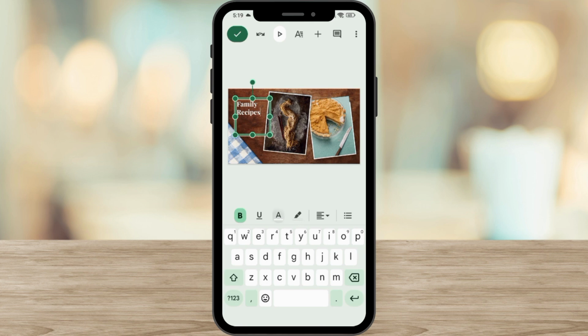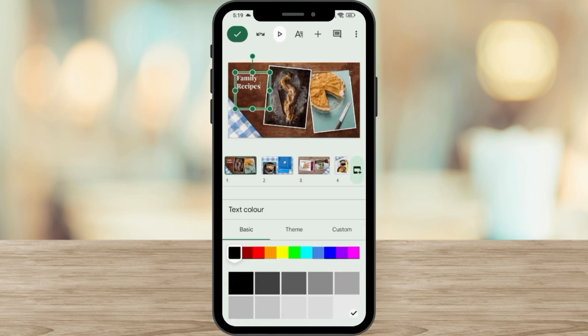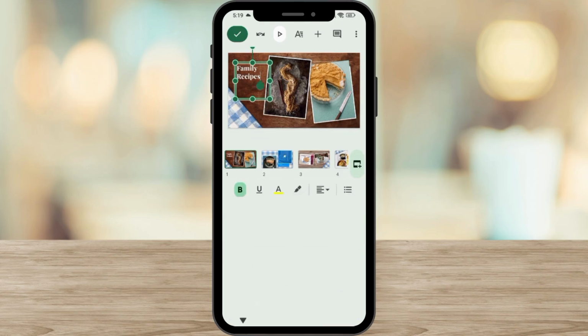Working with images is just as simple. Tap an image to select it, then drag to move it around the slide. You can resize it and adjust its position so it lines up with your layout. This is handy for fine-tuning photos, logos, or icons.